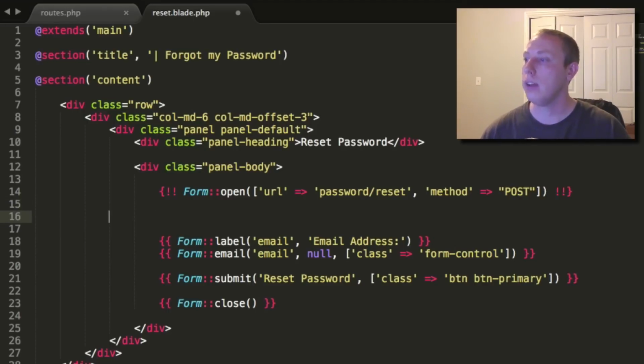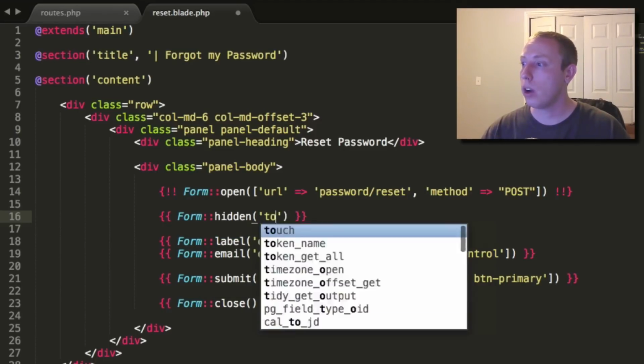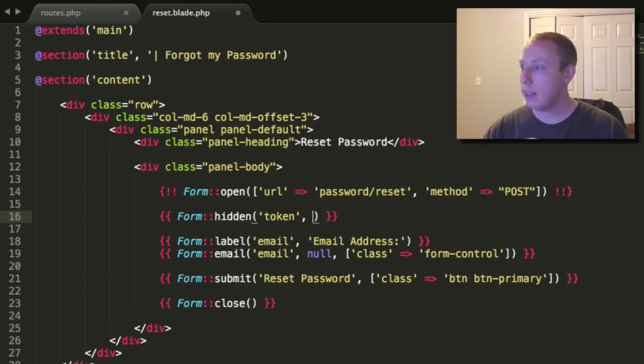The other thing we need to change in here is this time we're going to be adding a token. Okay, so we're going to create a hidden field. We're going to do form hidden like that. And we're going to call it token. And we're going to set the value to, Laravel's going to pass in a variable called token. Okay, and that's going to have the URL token.